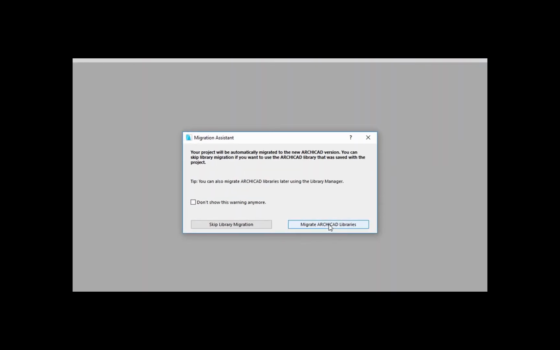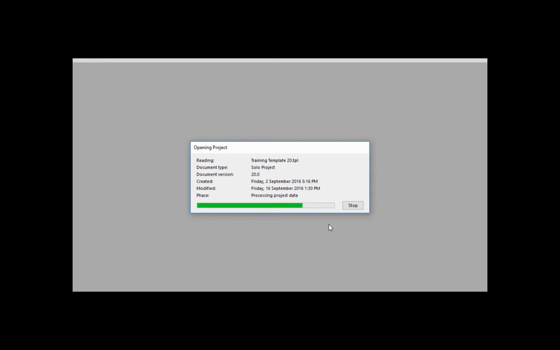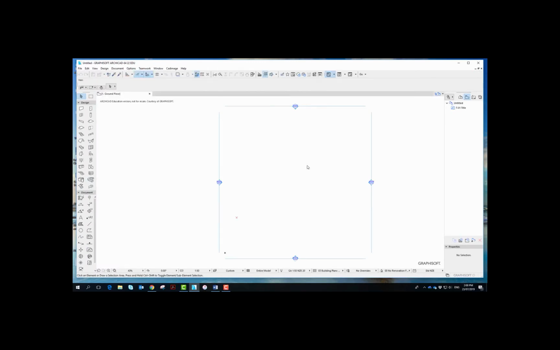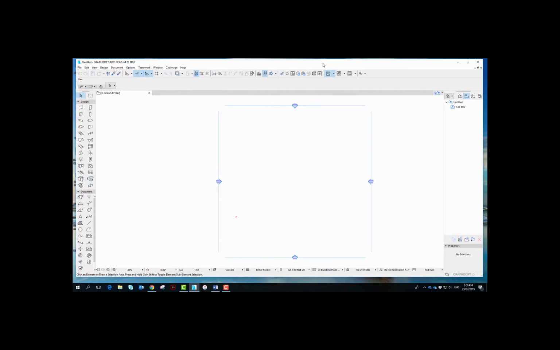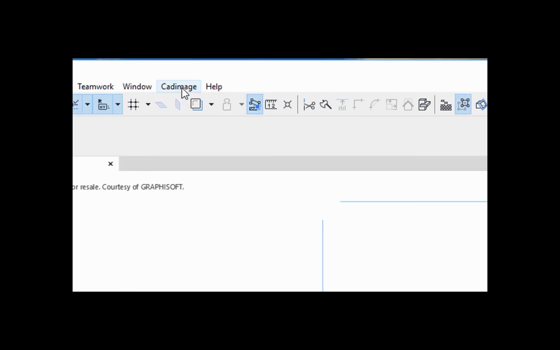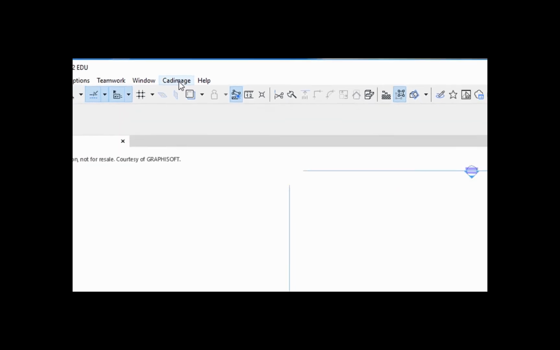It's because this original file was done on an earlier version of Archicad, and just let the software load up, and we'll have a little chat about what you're actually looking at and how you can prepare to draw the little batch. So when it's finished opening up, you'll see this kind of digital paper. You've got some menus across the top. If you've managed to install the Cadimage tools correctly, you'll see this Cadimage pull-down menu. If you haven't managed to do it, we can still start our batch, but I would recommend you download it as soon as you can.